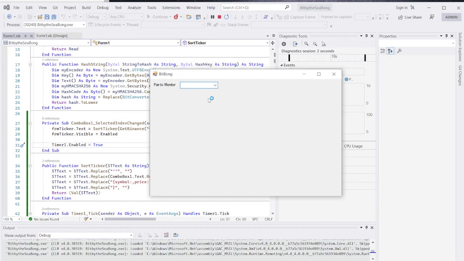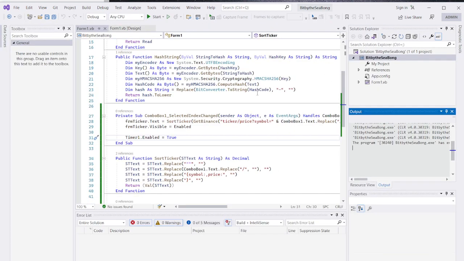So here's our program. You see we haven't got our ticker showing at all, but once we click on something, there you go, it'll actually show it at that stage. And we can see that our timer is still running. So let's close that.